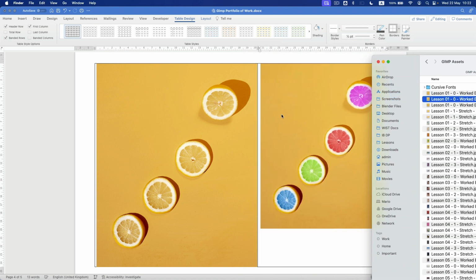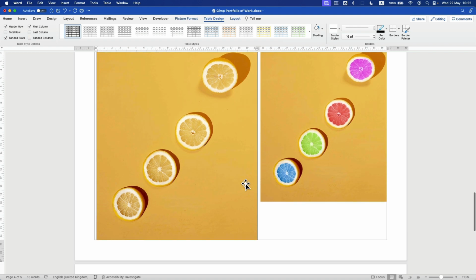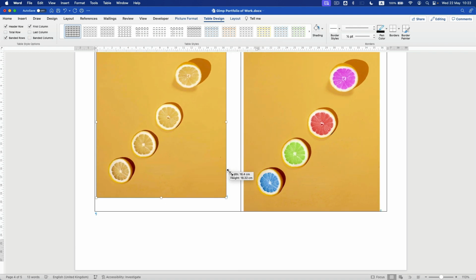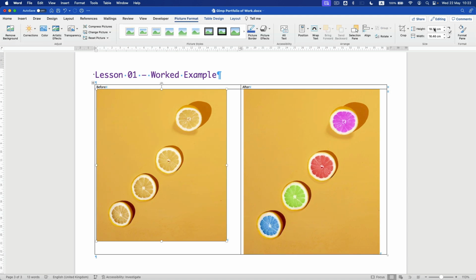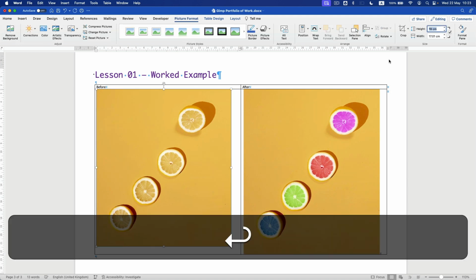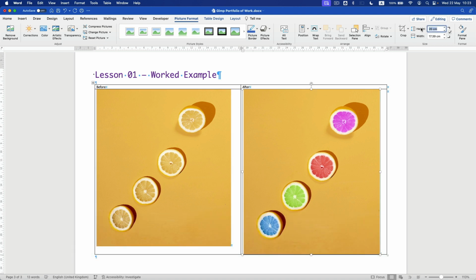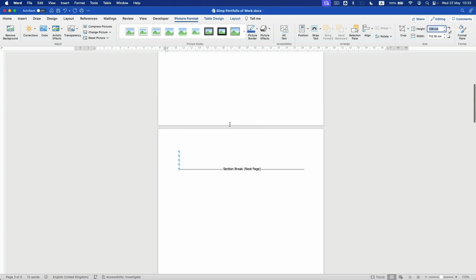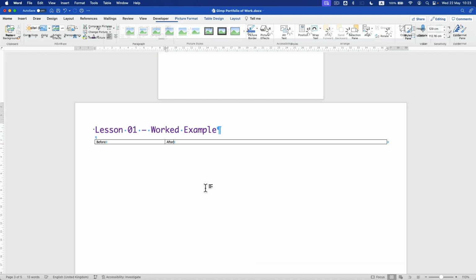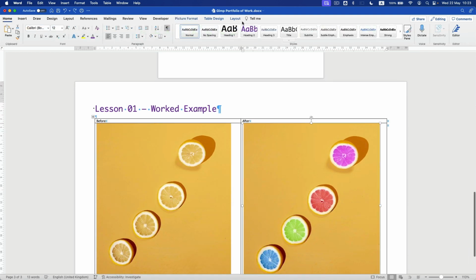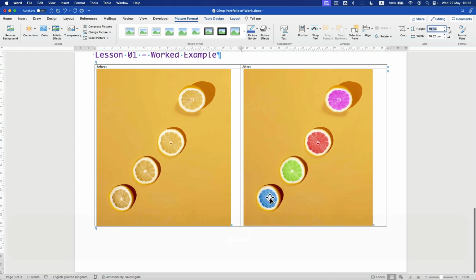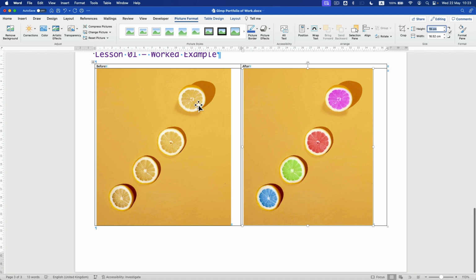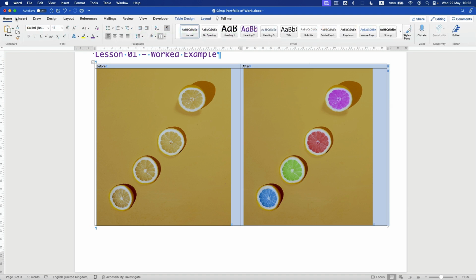So I'm just going to drag and drop that there. I want these both the same size. So, picture format. Let's have this 19 centimeters, and then undo, and then this one 19 centimeters. They should be now the same size. They will be the same size. Okay, looks good. I'm going to select my whole table.